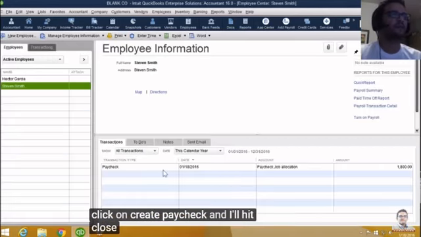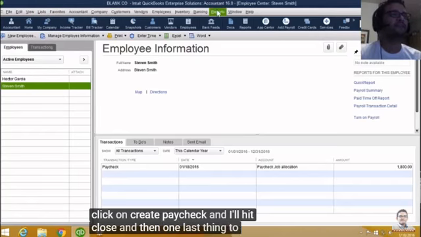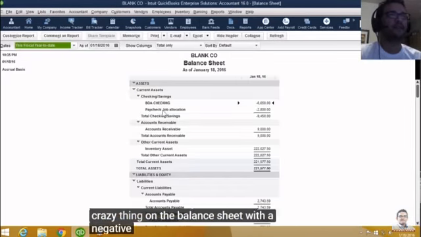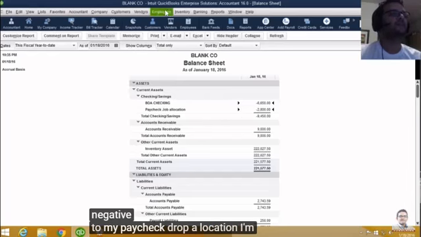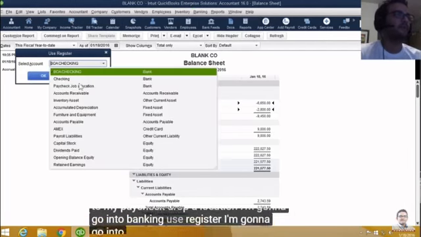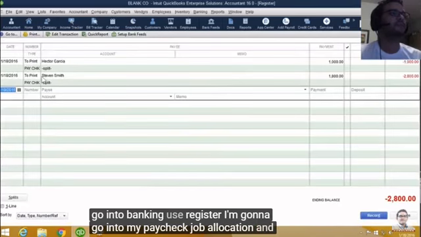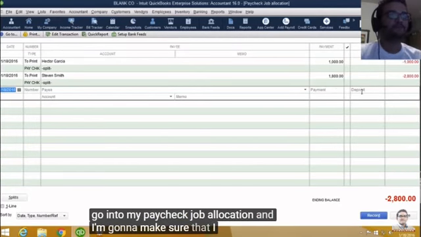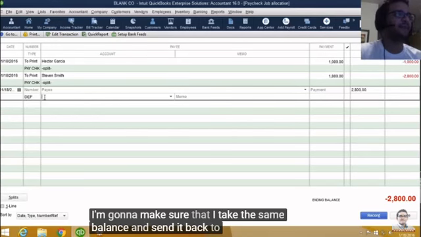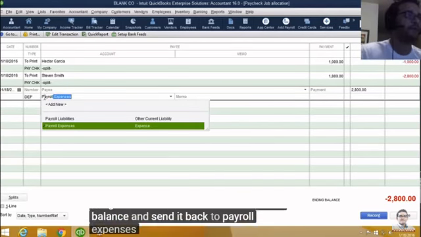And I'll hit close. And then one last thing to make sure that I don't have this crazy thing on the balance sheet with a negative amount to my paycheck job allocation. I'm going to go into banking, use register. I'm going to go into my paycheck job allocation, and I'm going to make sure that I take the same balance and send it back to payroll expenses, right?